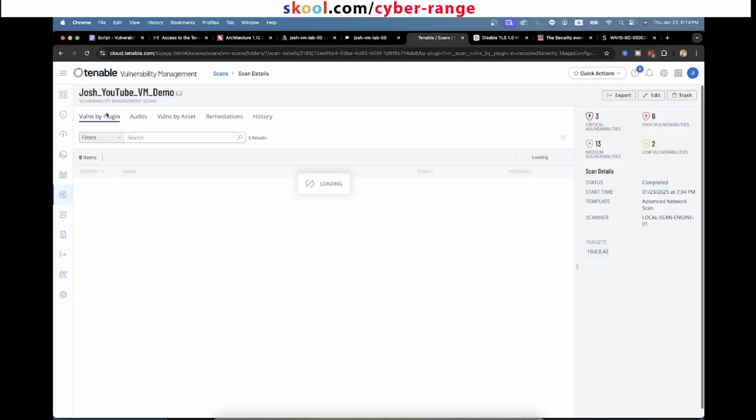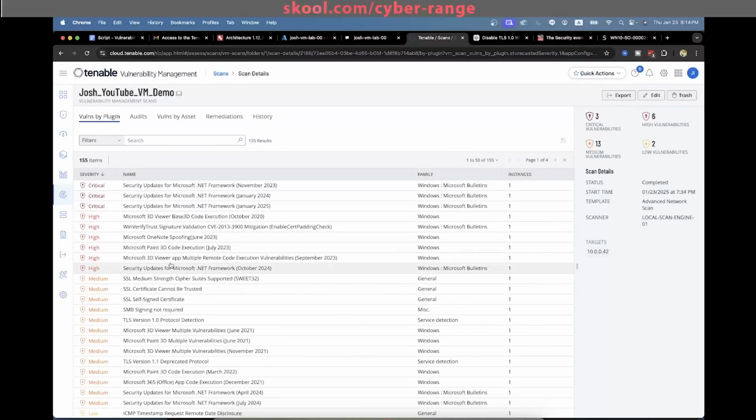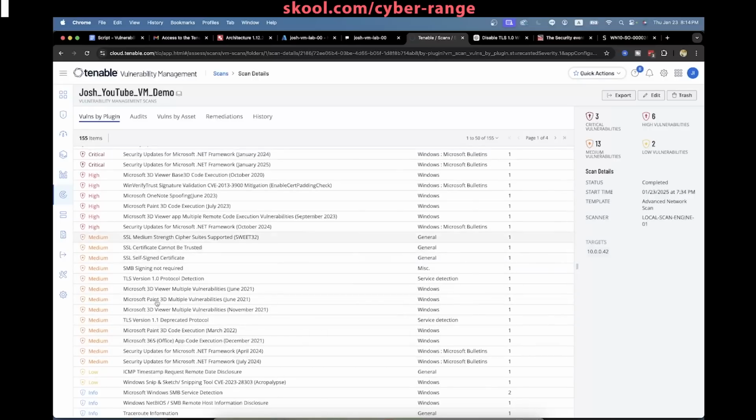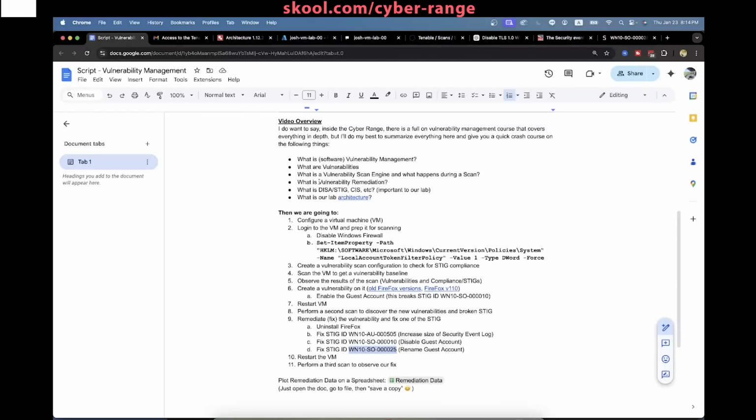And back to vulnerabilities by plugin, there's still a decent amount of vulnerabilities here, but we cleaned up the Firefox ones. In the actual CyberRange, we clean up some of these other ones as well. But for now, we're just going to plot a visualization of the vulnerability trends over time for this virtual machine. So to do that, I'll show you what that looks like.